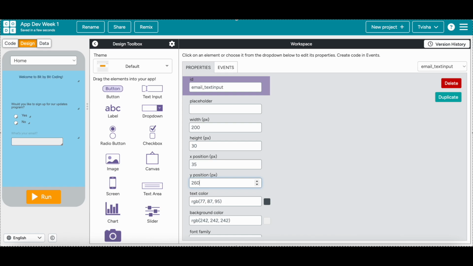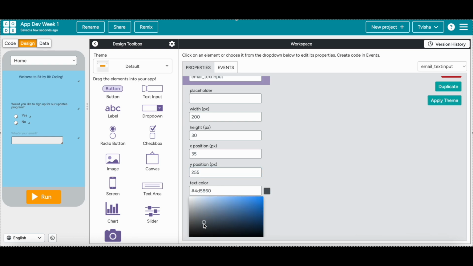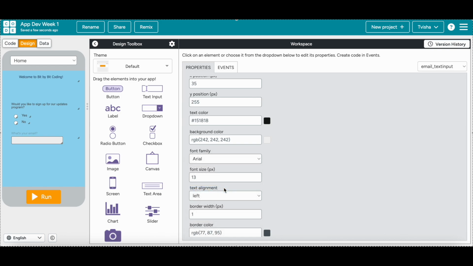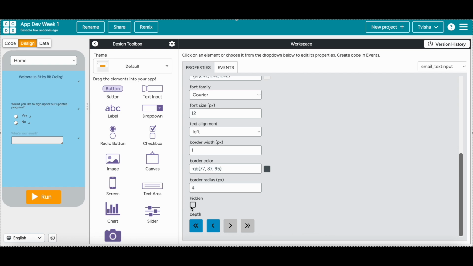The text color and font family of the text can be whatever you want. I will change the text color to a dark black and the font family to Courier. Change the font size to 12. Once again, make sure the hidden checkbox is checked because we don't want the user to see this input box unless they select yes.